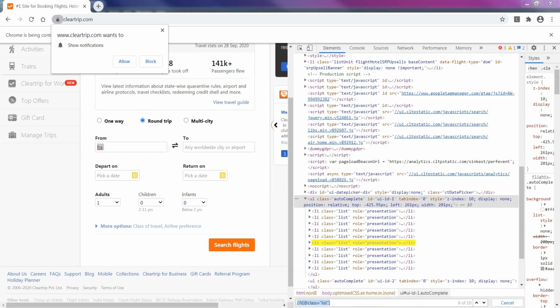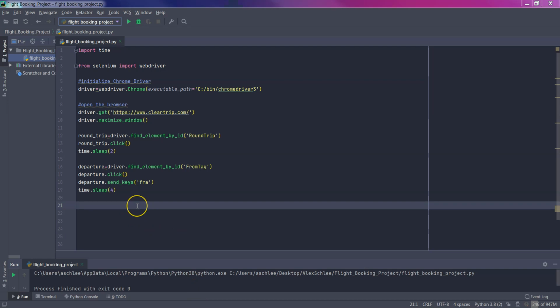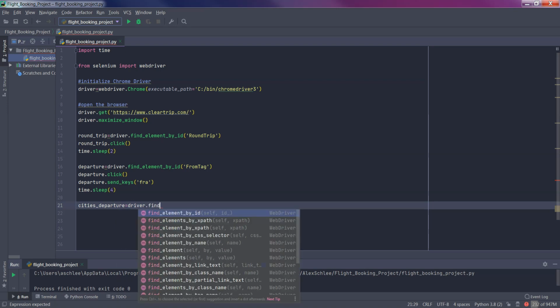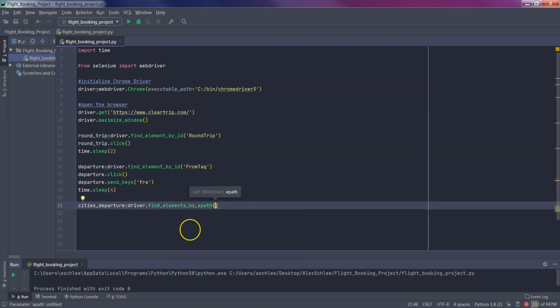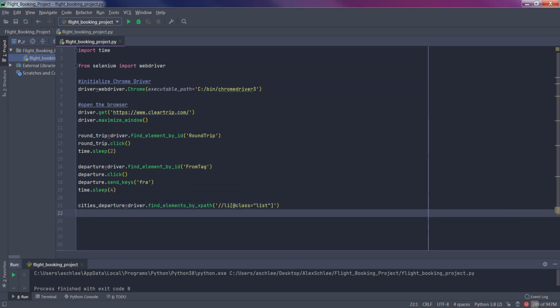Now copy it back to PyCharm. Let's store our expression in one variable. Let's just say cities_departure equals driver.find_elements. Here we are working with lists. That means you need to select the find_elements function and just paste here your XPath expression. Right now we need to loop through this list and we need to select Frankfurt.